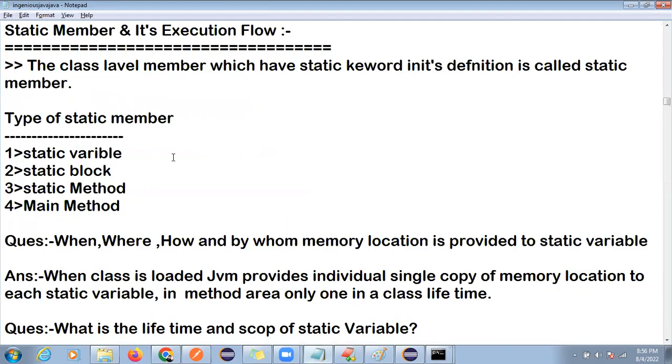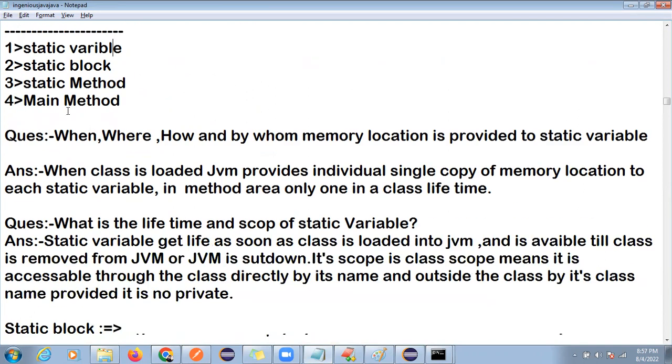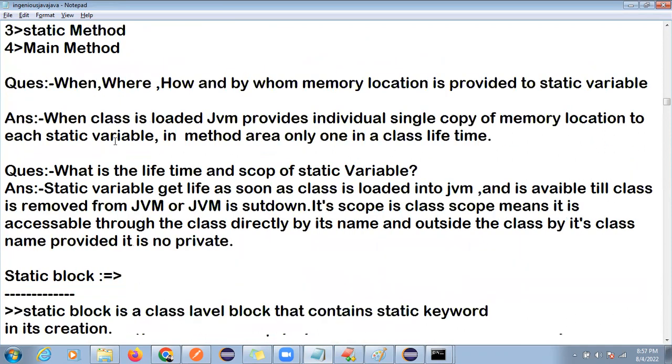We can go for another example as well. The class level member which has a static keyword in its definition is called a static member. So we have a static variable, a static block, a static method and the main method. Again, I have given some overview of when, where, how, and by whom memory location is provided for the static. We have already discussed all this: when the class is loaded into the JVM, only the JVM will provide the memory.